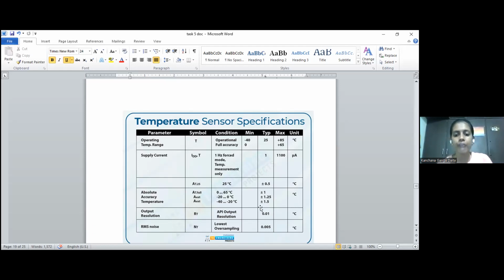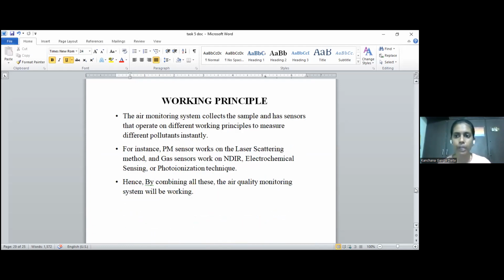And it also can have plus or minus 1 to 1.5 threshold value. And output resolution will be 0.01. RMS noise, if the noise is up to 0.005, it can be acceptable. So these are all the sensors which are used as input devices for an air quality monitoring system. Again, I'm stressing that we can even have changes in ratings according to our particular application. We can have this for domestic applications, industrial applications along with. So we have discussed the average range ratings for all the applications.